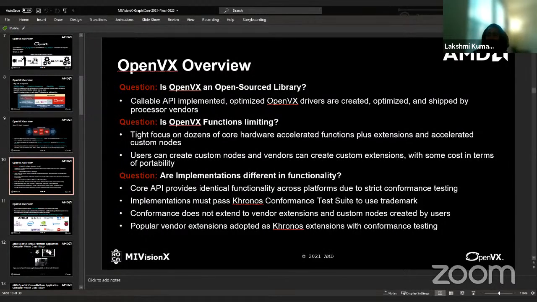So some of the questions that people have about OpenVX are, is it open sourced? OpenVX has a sample implementation which is open sourced and can be run on different hardware, but vendors can also develop their own framework over these existing APIs, and this can either be open sourced or not. For example, MIVisionX is completely open sourced on GitHub, and you can see how it uses OpenVX as an underlying framework.